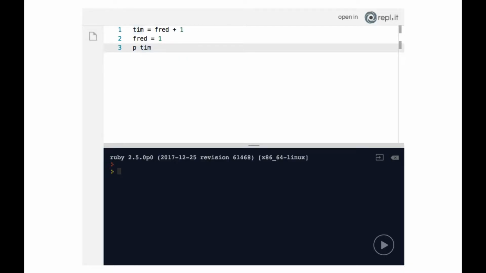In this video, I want to reiterate the importance of understanding code flow. As you know, Ruby executes each line of code from top to bottom, one line at a time. Let's take a look at this example. We have 3 lines of code. Let's try to figure out and predict what's going to happen.